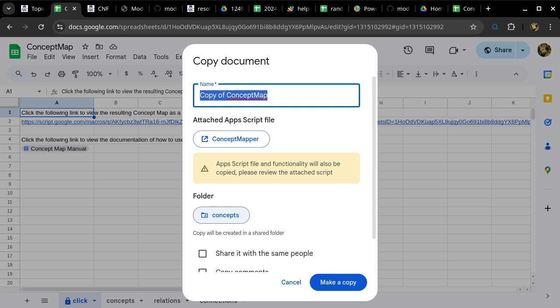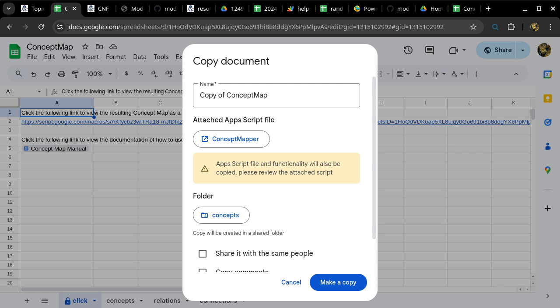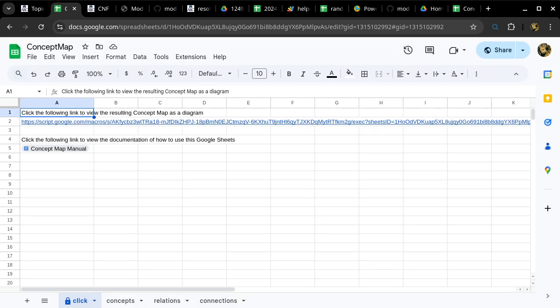Otherwise, it will try to create a copy of this document in my folder, which you do not have write access to. So you just have to make sure that when you specify the folder, you start with your own folder. It doesn't show here because I'm already the owner of this folder. But once you have made a copy, when you go to this link here, it will ask you a bunch of authorization.